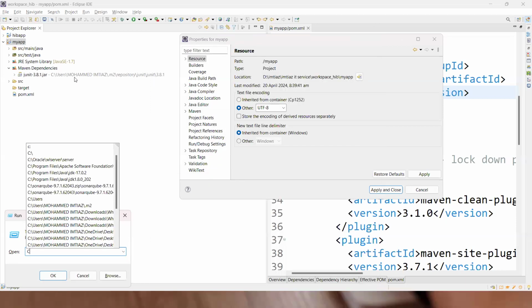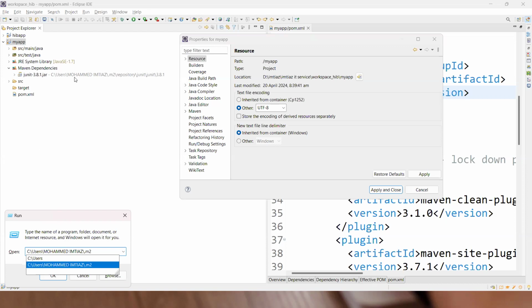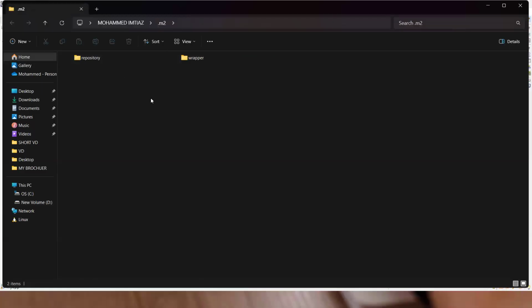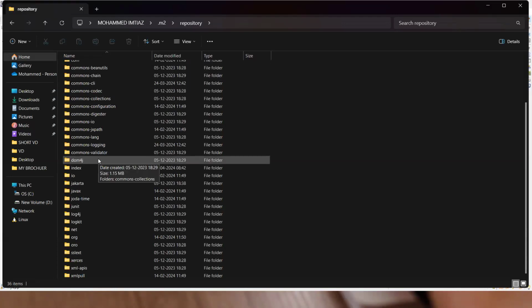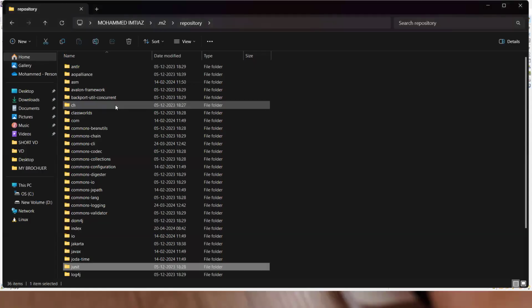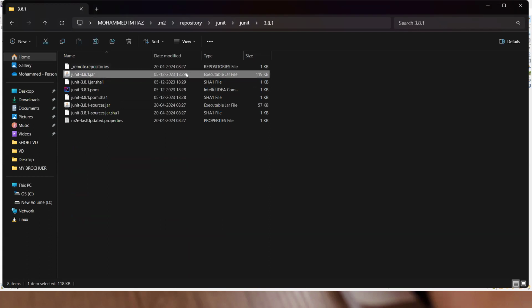Let me see, slash users, M2. Okay, this M2 is my local repository. Can you see, guys, now all the required jar files are stored here. If you just look at JUnit, now 3.8.1, this is my jar file. Can you see, guys, the jar file is available?